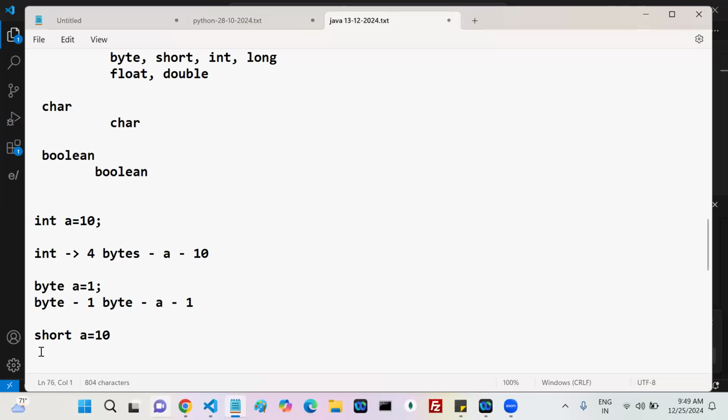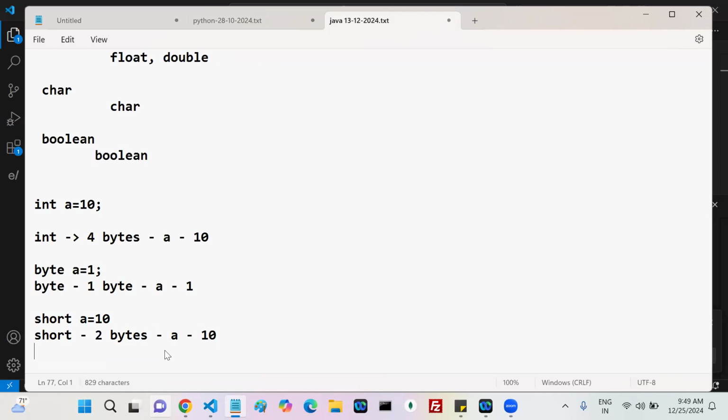Now short, how much memory is it going to allocate? Two bytes of memory it is going to allocate. Whenever the data type is short, it first allocates 2 bytes of memory. That memory address name is a. Which value is it going to place inside that address? It is going to place 10, right?